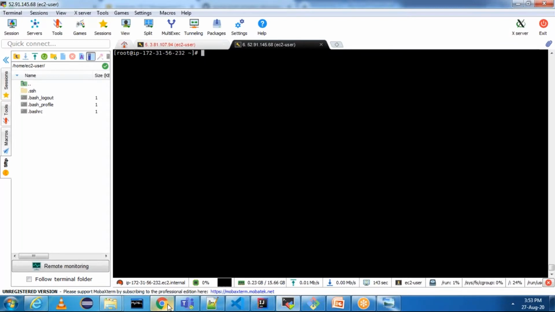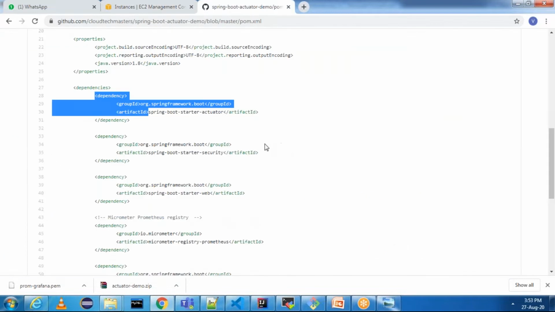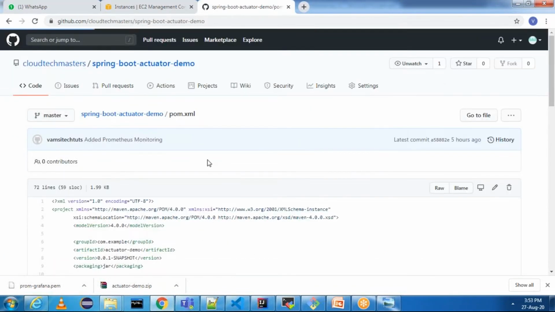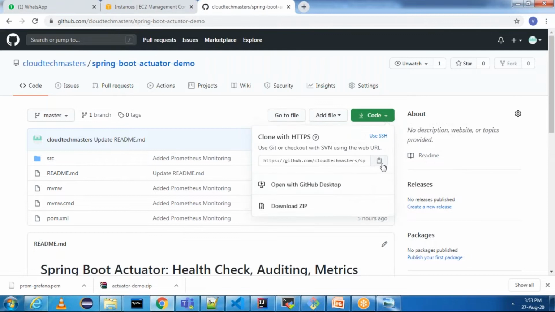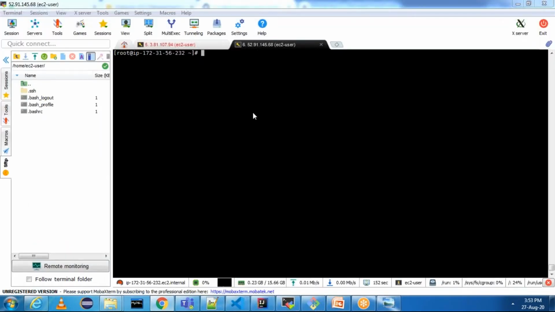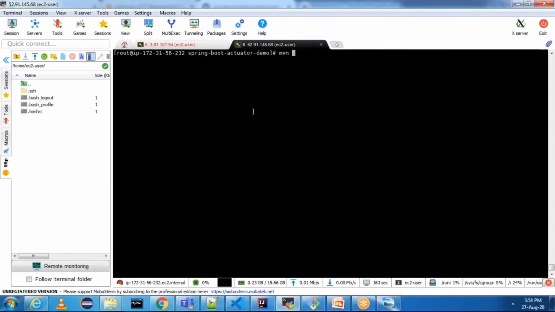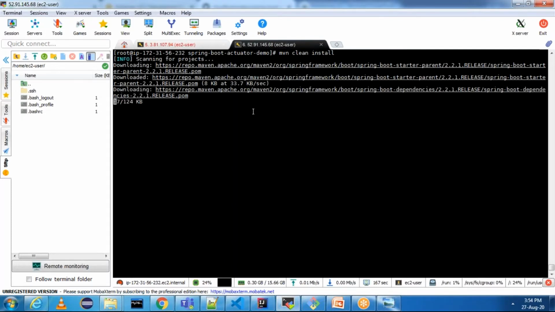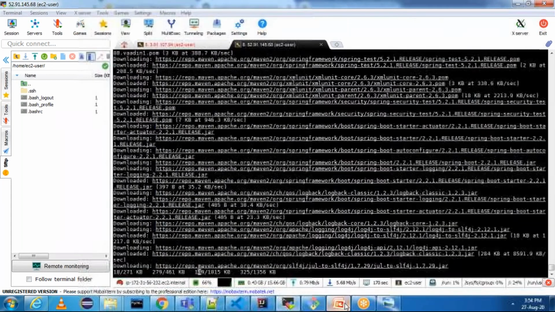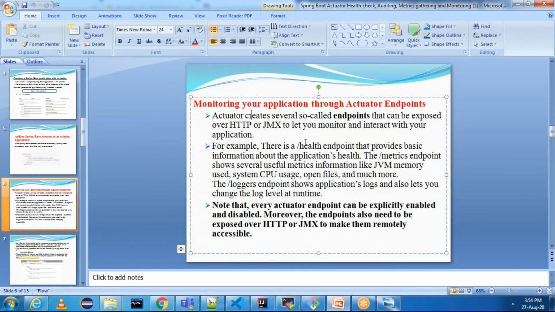Now let me clone my code base so that I'll show all the endpoints easily. This is my code base. Clone this code. Git clone. This is the code. Now go to this project and say mvn clean install. Let it build a jar file. When we run the jar file, we have to see different actuator endpoints, something like /health, /loggers, /prometheus, different things will be there.